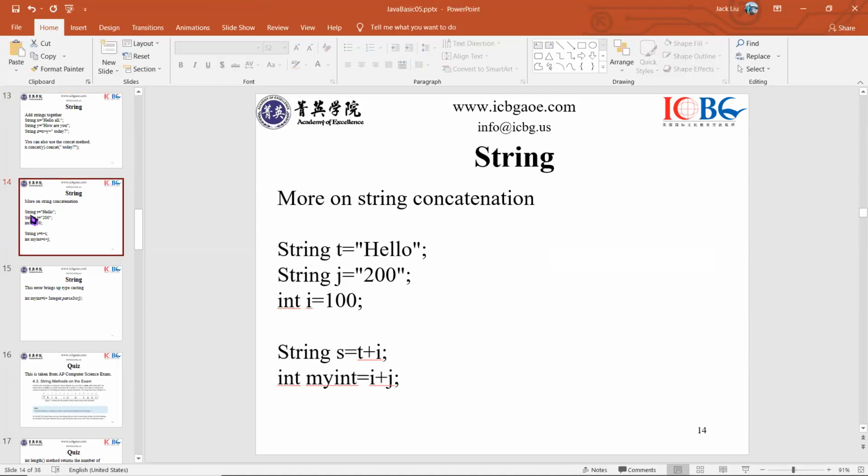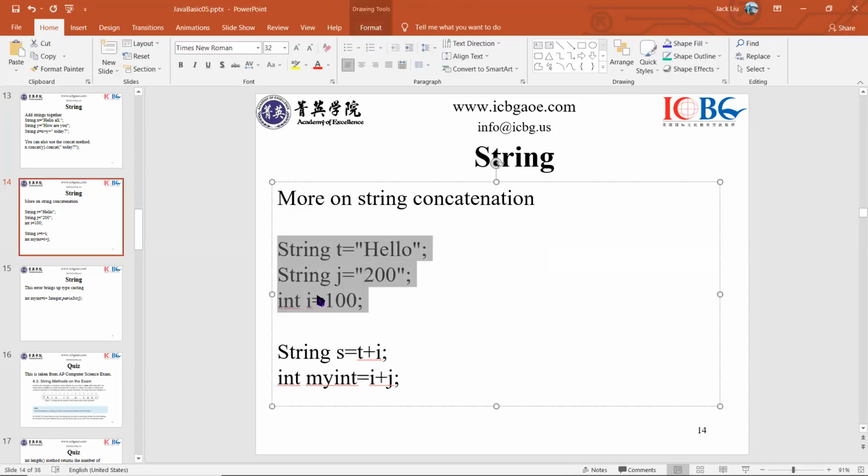The first is, what happens if you try to add a string with something that's not a string? What if you try to add a string with a number, for example? So here I have a couple lines of code. The first three are just creating some variables. I have the string hello. I have the string j, which is 200, but not as a number, as a string, it has quotes. And then I have the integer i, 100. So this is a real number.